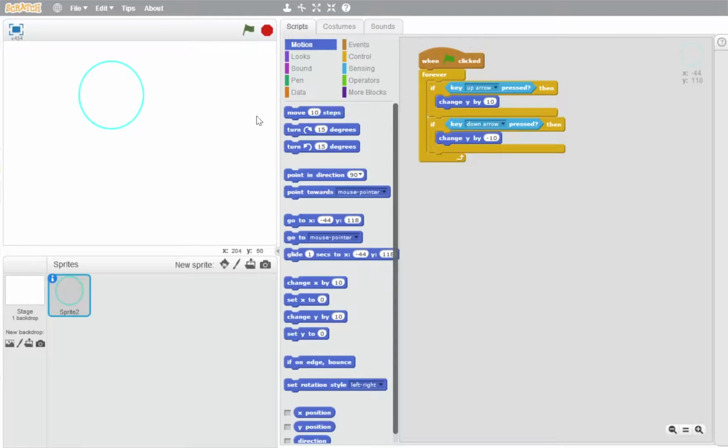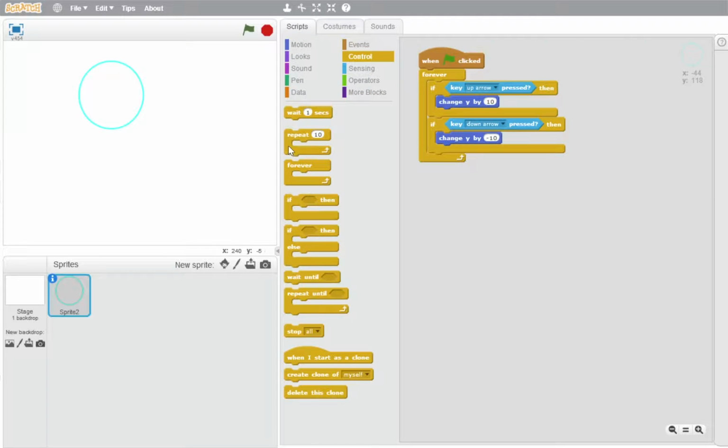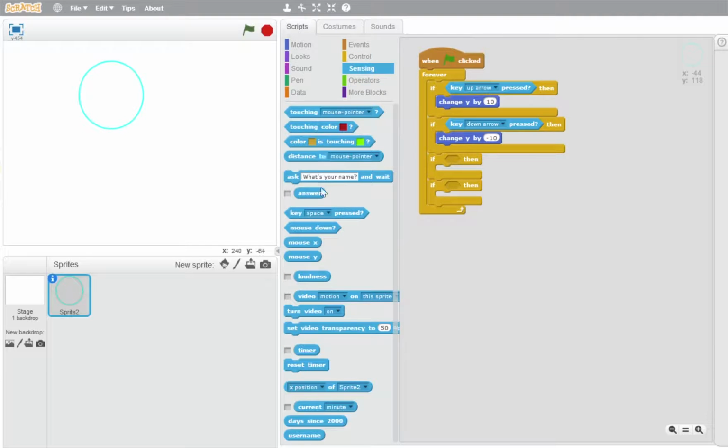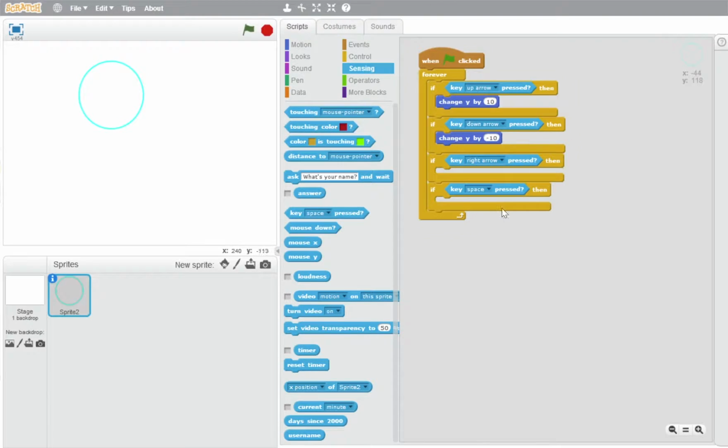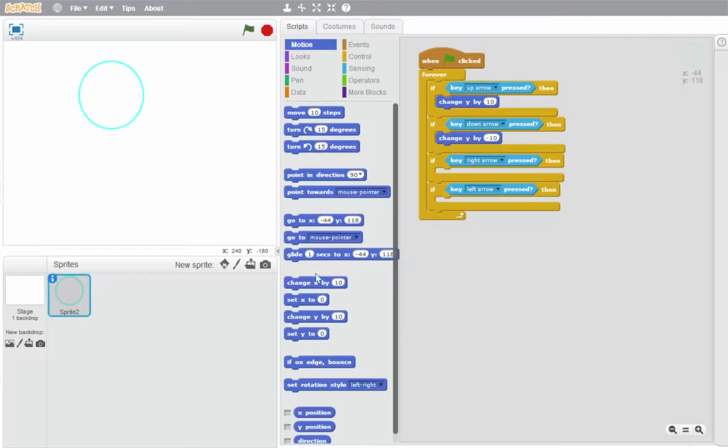So what about moving side to side? Let's drag two more if-then statements and two more sensing blocks. And let's say right arrow and left arrow. And we want it to change this time the X. Right arrow would be +10. Left arrow would be -10.